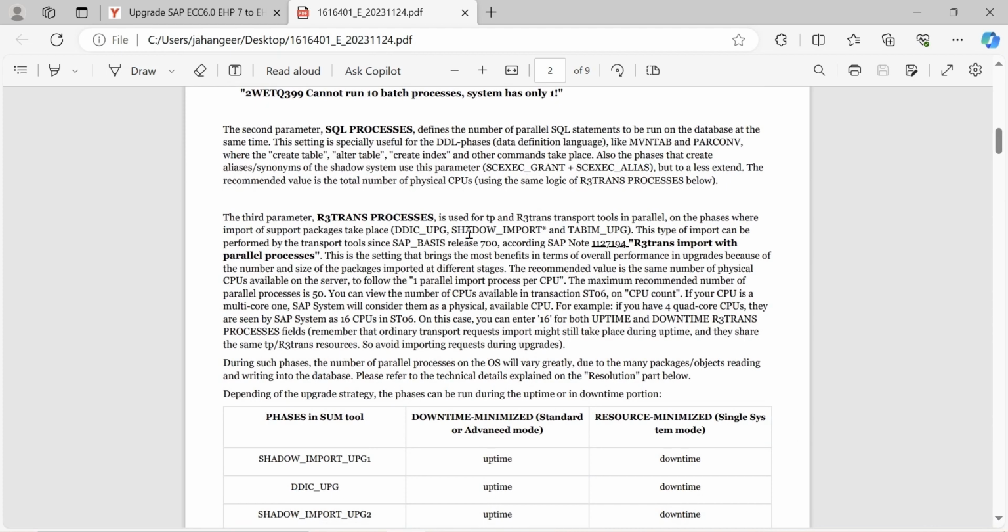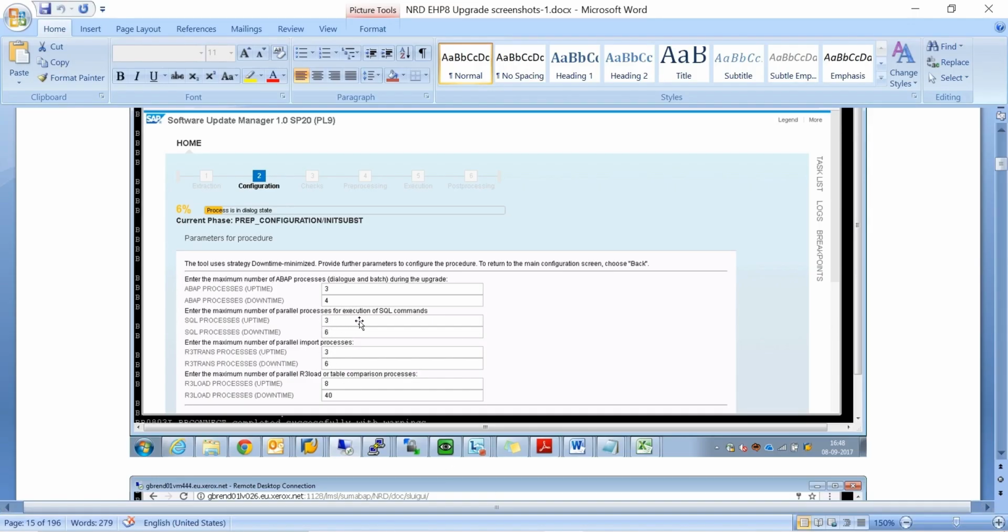So what he is saying: one parallel import process per CPU. Recommended value is the total number of physical CPUs. Same for your R3trans processes also. For SQL processes also, the number of physical CPUs. So the count will be 1 into your CPUs. For example, if you have 4 CPUs, give 4. Downtime 1.5 into CPUs. This is for R3trans processes.